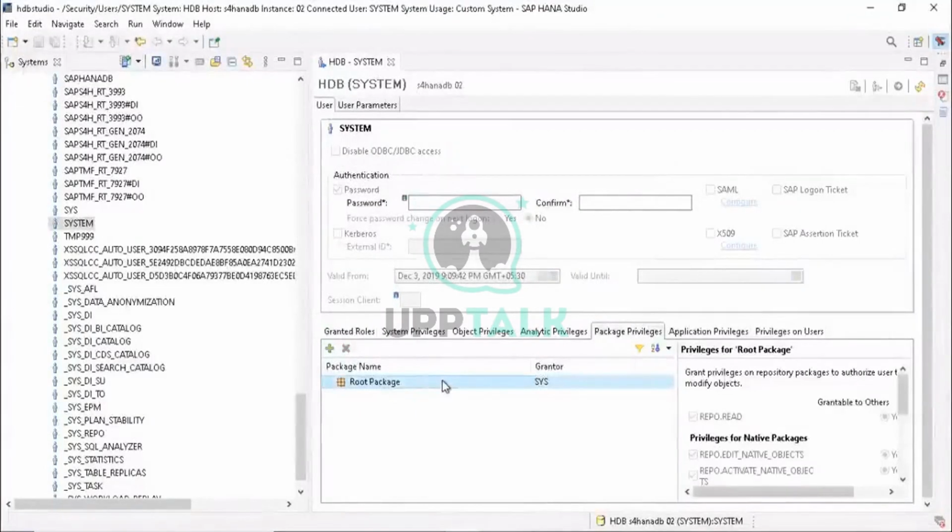So root package is the highest package. What happens if you assign root package? It will give access to all the packages that are there in the system. Whatever package is created in the system, it is like giving SAP all access. Basically, you're going to give entire packages access to the users. And also you can control the privileges again, but never give the root package. It's not suggestible. Give only the package that the user might need.